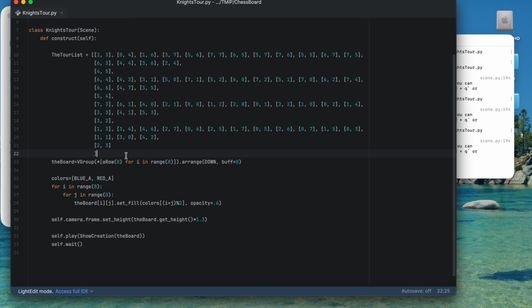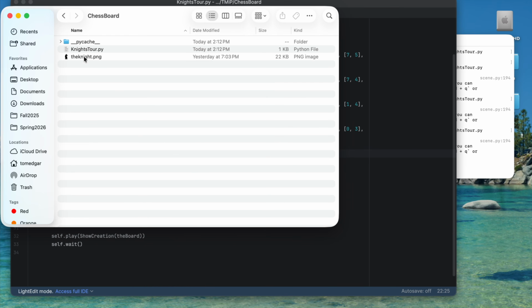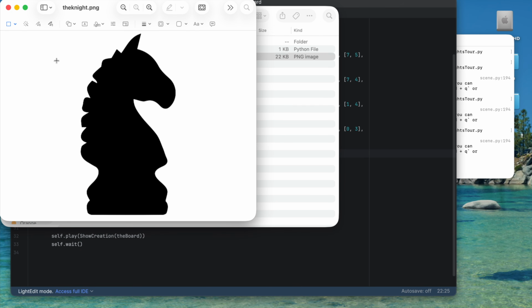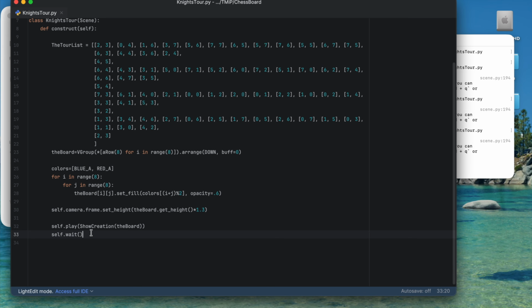the process of walking through this list. You will see that I've already found a PNG version of a knight. ManimGL takes PNGs. I think it also takes JPEGs. And to do that, I'm going to name my shape knight, and it is called an ImageMobject. And we have to then pass the name of the image, which I think I called knight.png.